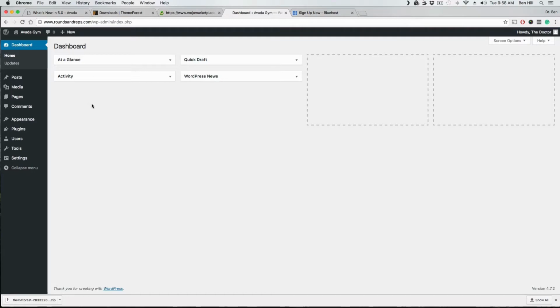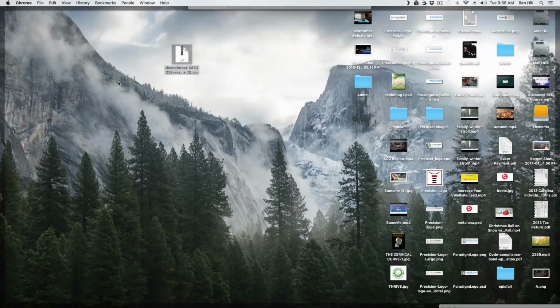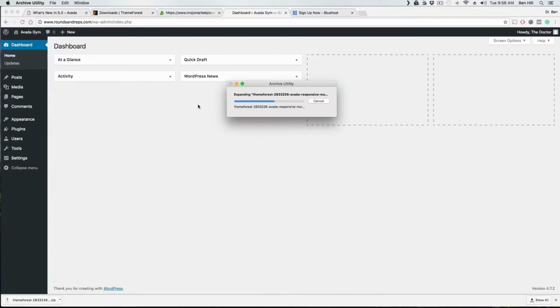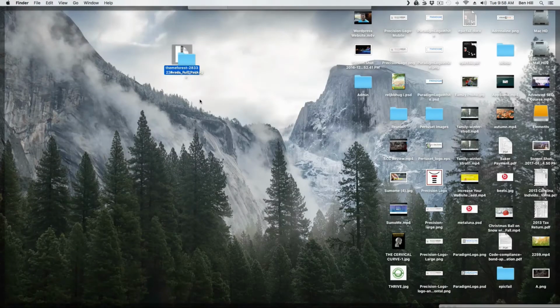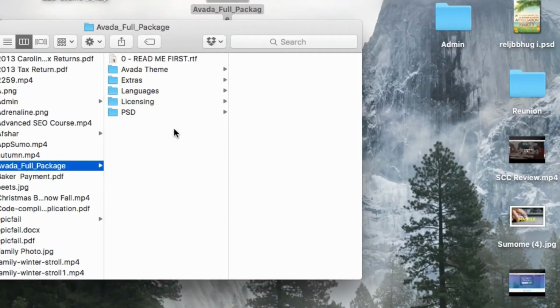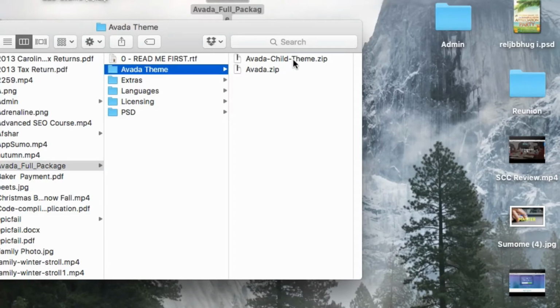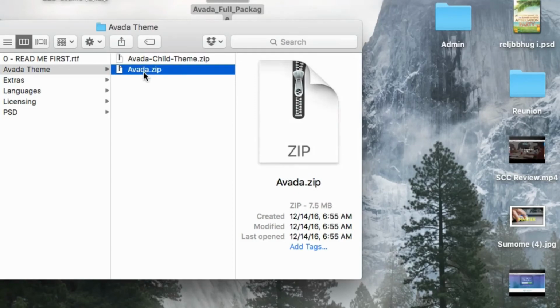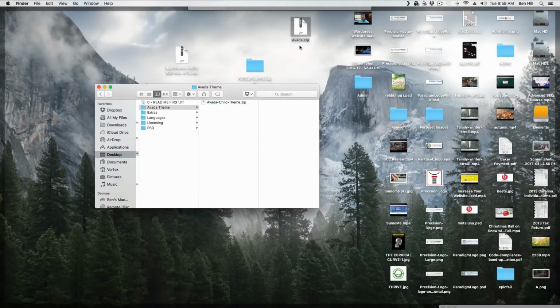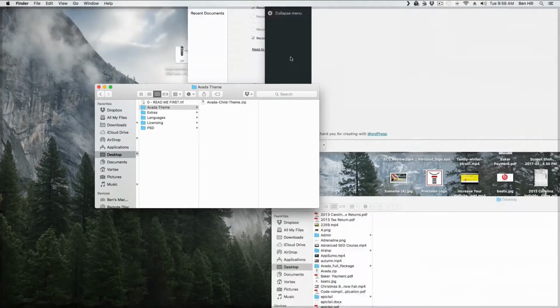And so to install the Avada theme, what I'm going to do is go back to my desktop really quick. Here was that zip file that I downloaded from the Avada marketplace. Okay, we're going to expand that really quick. So here's the file right there. Go ahead and open that up really quick. And then Avada theme, click right there. And then I'm going to drag this onto the desktop. Not that one, we're going to do this one, the Avada.zip. I'm just going to drop that on the desktop just for right now.